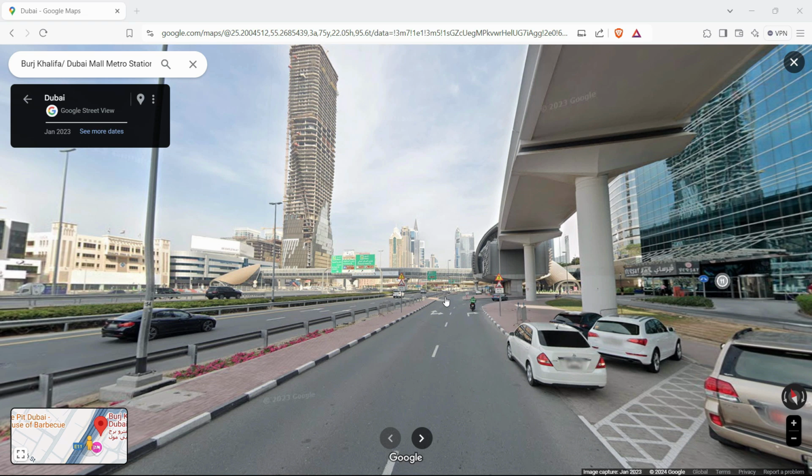How to use Google Maps on the Street View. In this video, we are going to explore how you can turn the Google Maps into the Street View on your PC or on your laptop. So I'll firstly show you how you can do it on your PC, and then I'll also show you how you can do it on your mobile.